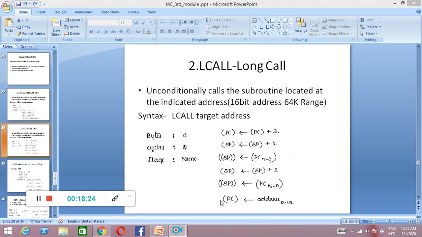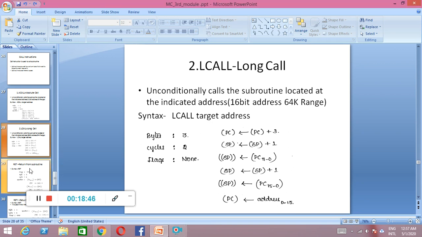Okay, and the program counter itself will be loaded with the 16-bit address. So this is nothing but the target address, right? This is the new address on which the call is going to take place, and the program counter is going to execute the instruction available at that address, right? So after LCALL, next we have the return instruction.